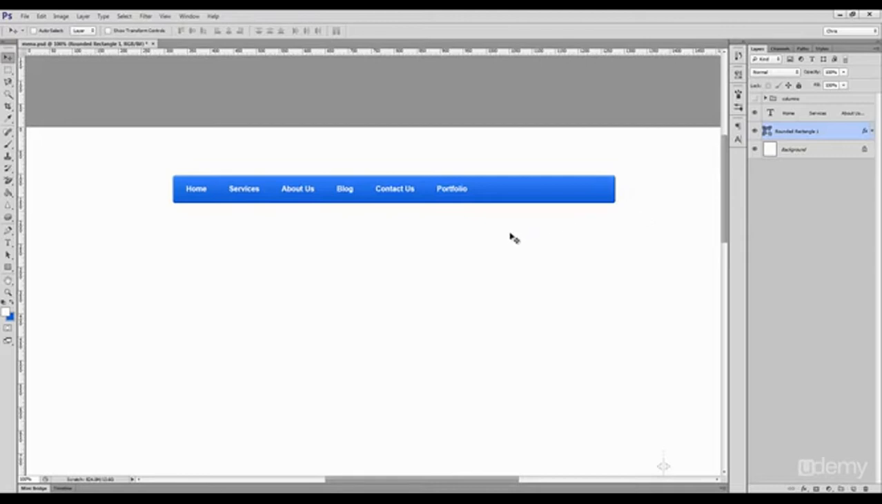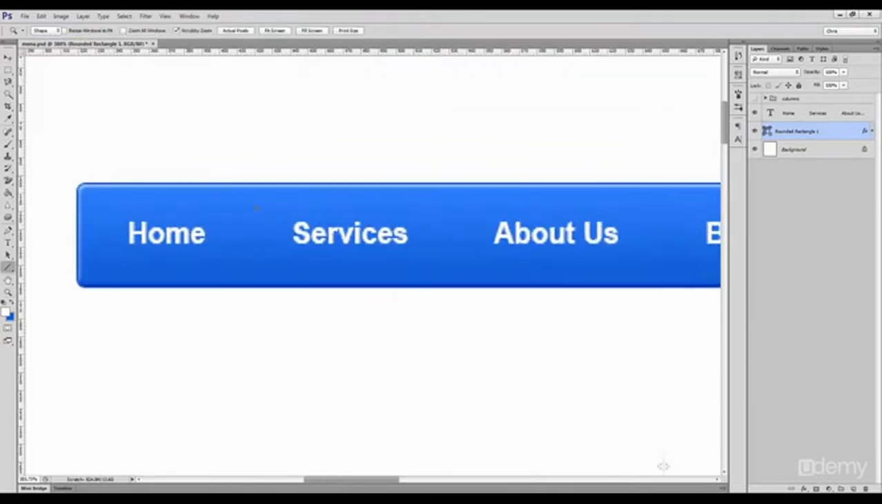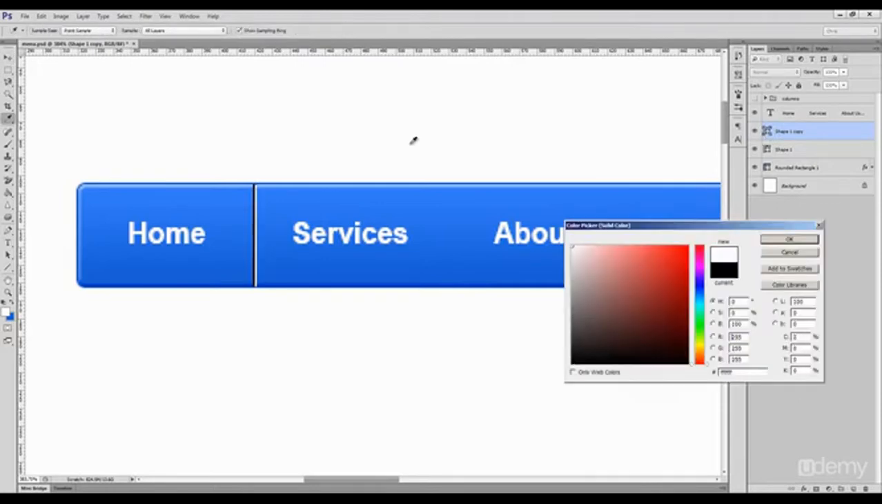Now that our menu is starting to catch life, we need to add some separators between the menu items. This is optional if your items are very far apart from one another. The technique is quite simple. Select the Line tool from the left panel, make sure the weight is set to 1 pixel, zoom in real close, and drag a vertical line from the top of the menu to the bottom. Change the color to black, duplicate the shape by pressing Ctrl-J, press V, and move it 1 pixel to the right. Change the color to white.